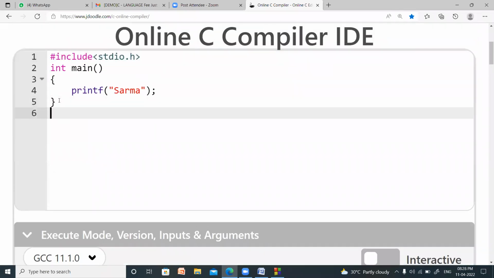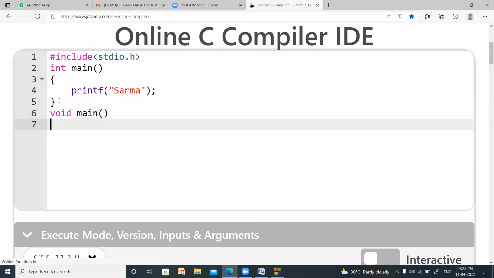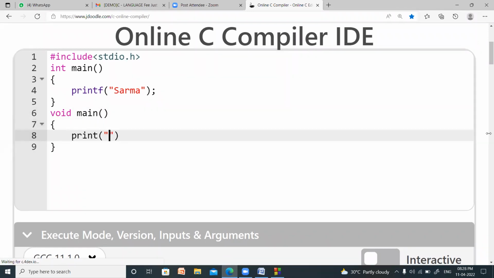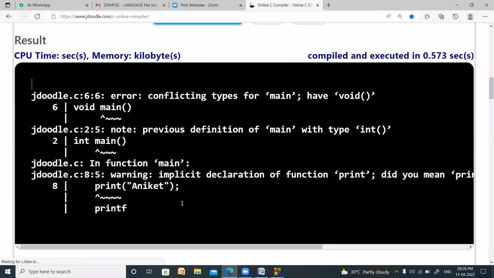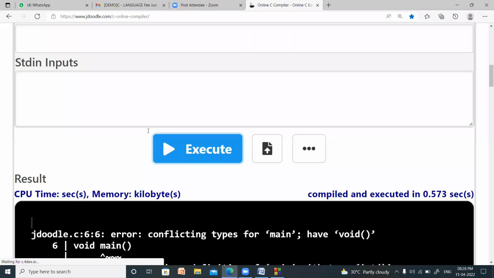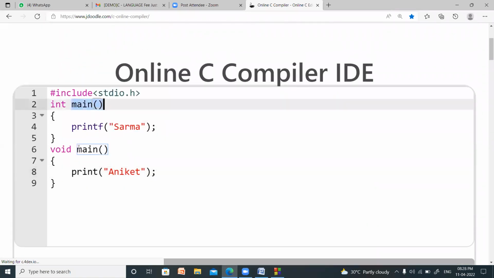Now I am going to define void main here. Void main. I am going to print another name, Aniket. Now execute this program. We got an error. What is the error? Main has void, main has integer. Implicit duplication of function main means we should not use more than one main method. That is known as duplicated, which is not possible.